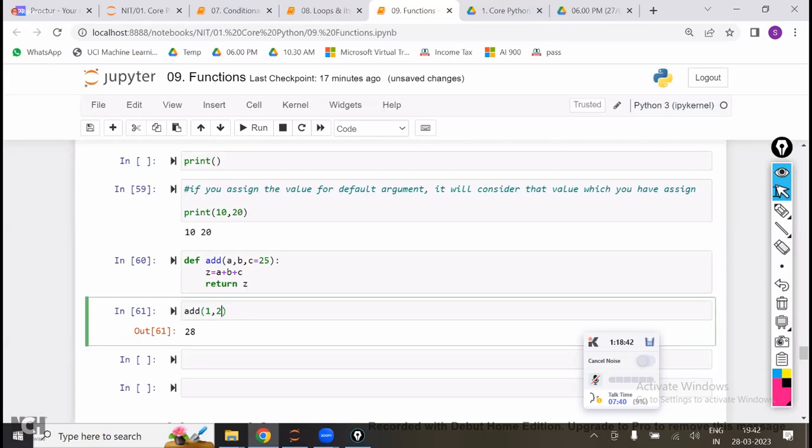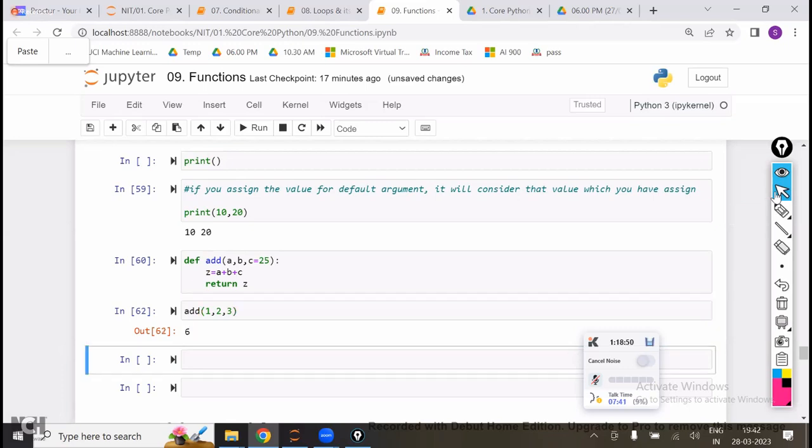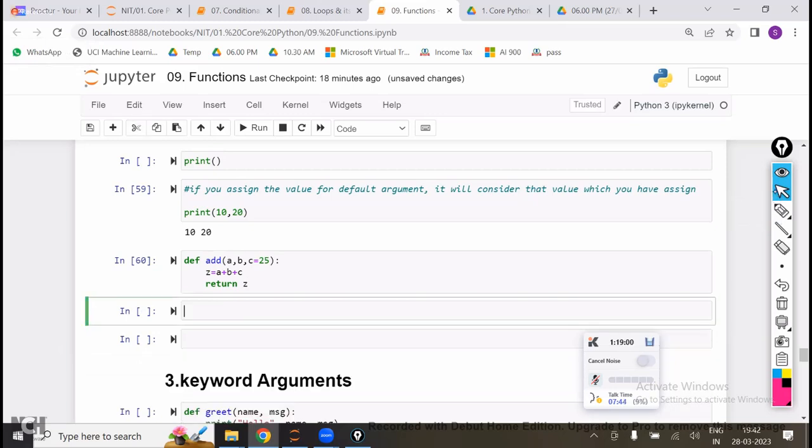But c value I'm giving as 3. Now c value is 3, not 25. So now what is the answer? Got the point? If you don't give it, it will consider the default value. If you give it, it will consider whatever value you have assigned. Is that clear, guys?